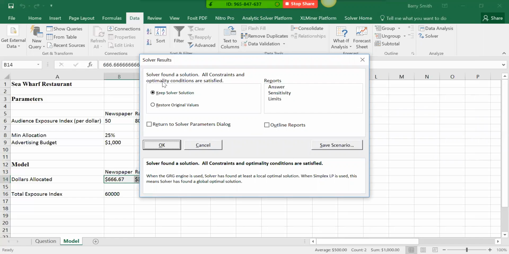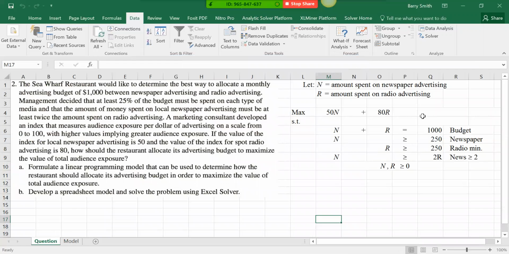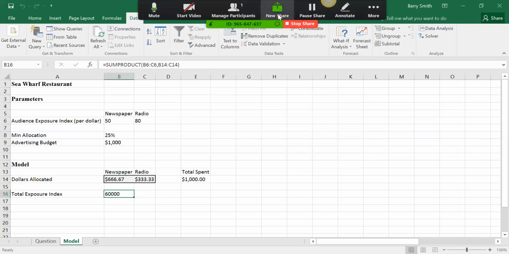Solver found a solution. All constraints and optimality conditions are satisfied. And so let's keep that Solver solution, and we'll just say OK. And so what it says is, we're going to spend $666.67 on the newspaper and $333.33 on the radio. Our total spent was $1,000, and our maximum total exposure index was 60,000. So that's going to be how we solve this problem. And so now we've formulated the linear program here, and then we've actually solved it using this. So hopefully that will help you at least get started on this chapter.